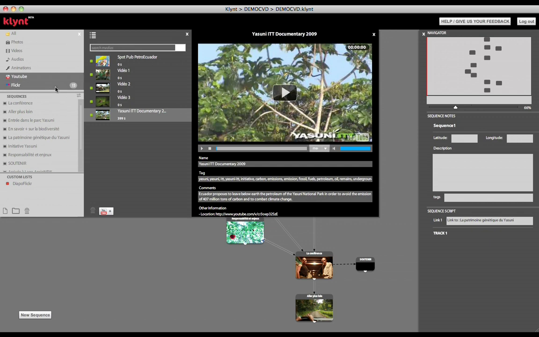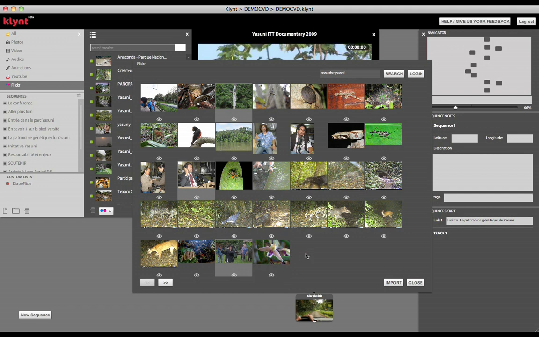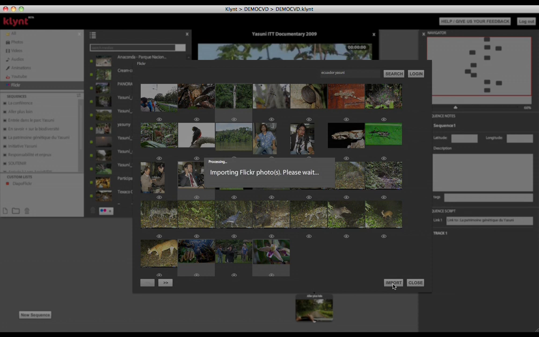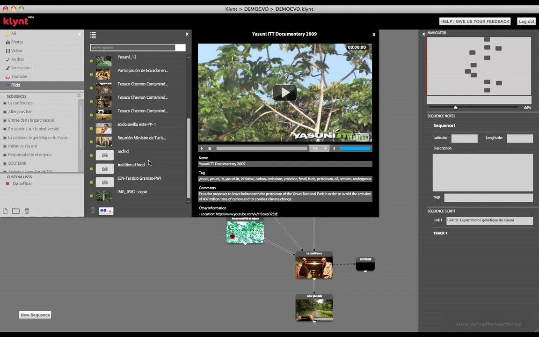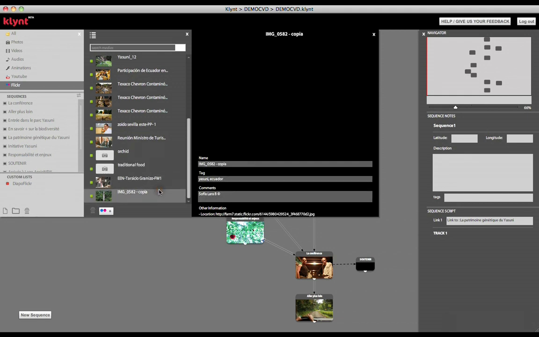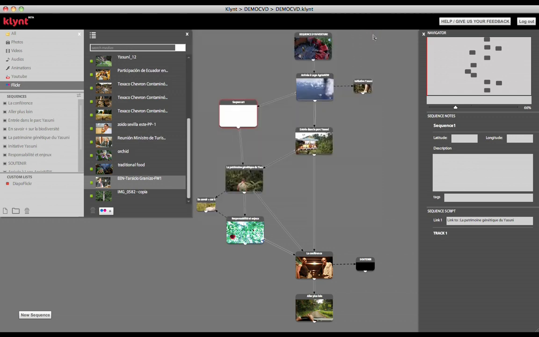To import photos from Flickr, the search interface here allows me to access the pictures posted on Flickr under a Creative Commons license. You can select one or more photos and import them into your media library. And then you can access the files in the media library with metadata associated with them: name, tag, and comments. At any moment, you can choose to show or hide the media library using the keyboard shortcut Command-M.